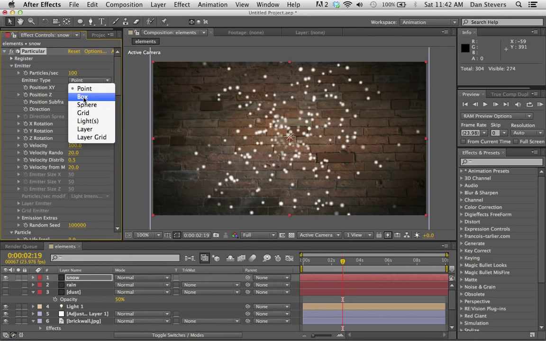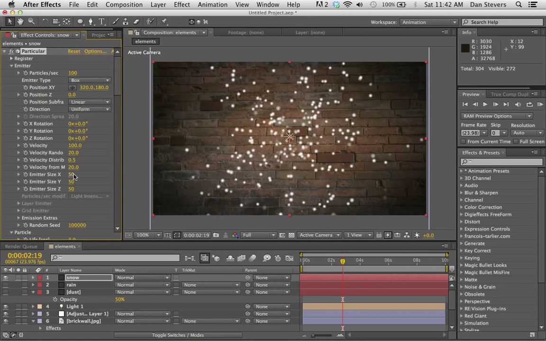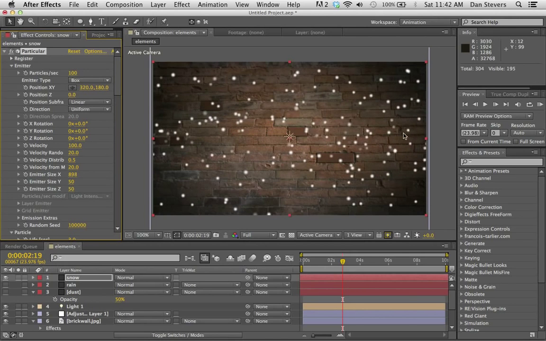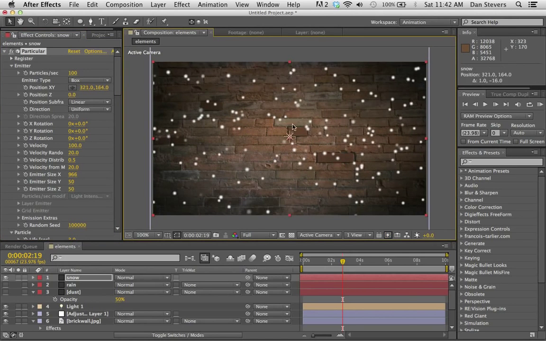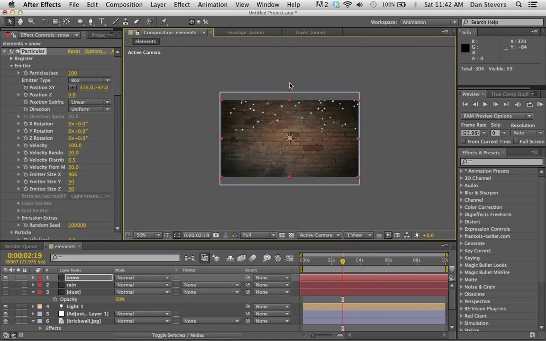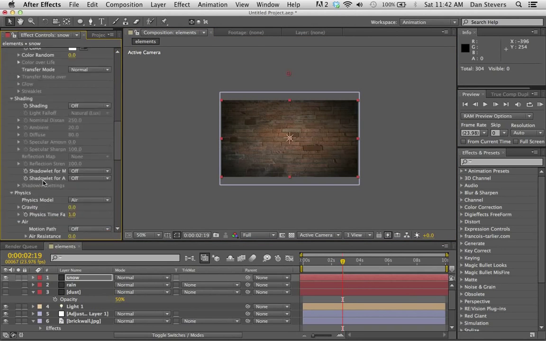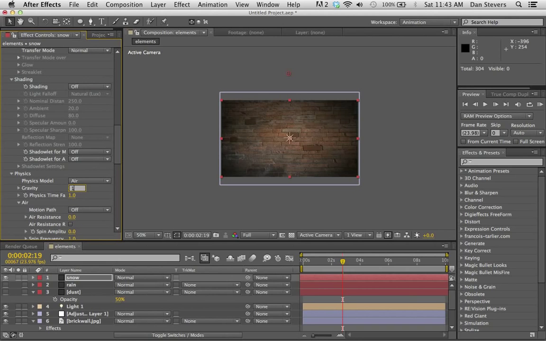All right, we're gonna do the same thing. Set it to a box. Increase the X size here. Drag it above our composition, because we need our snow falling into our scene here. We'll take the velocity down to like 10 again. We'll increase the gravity, but this time we only want to do it to like, let's try 16.